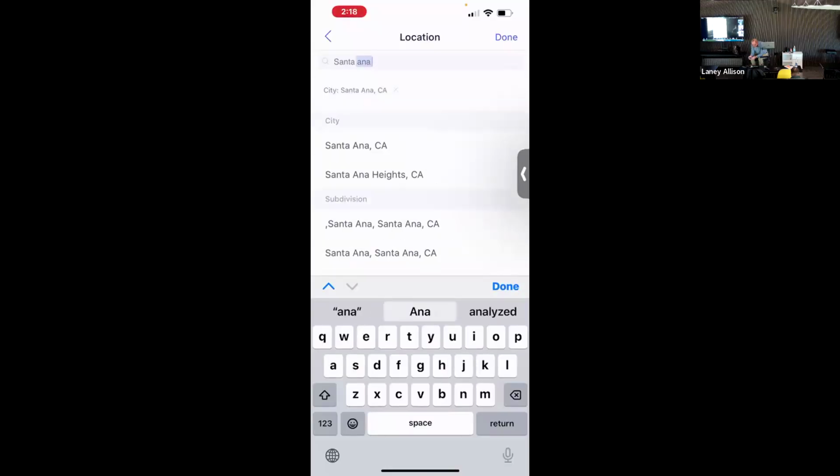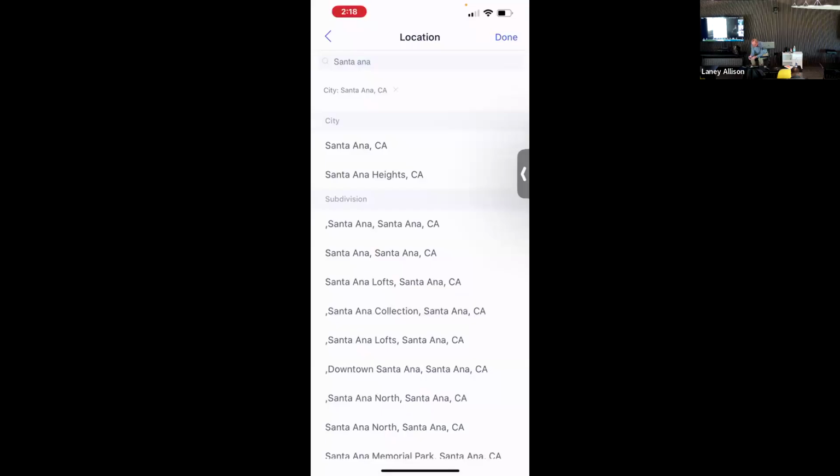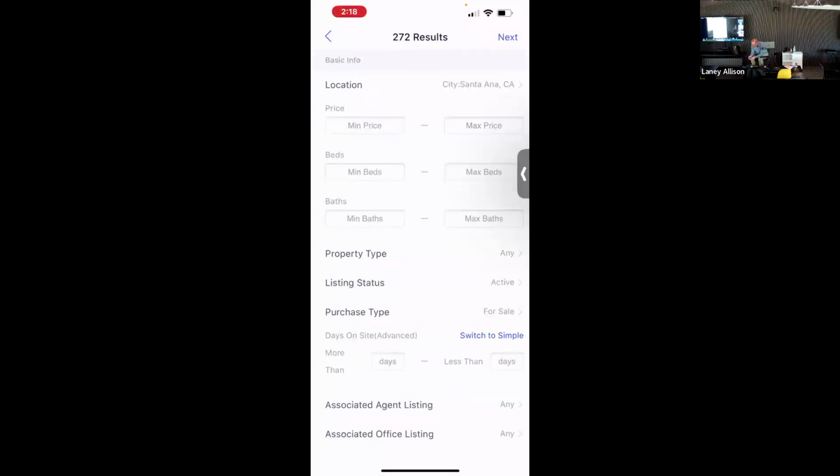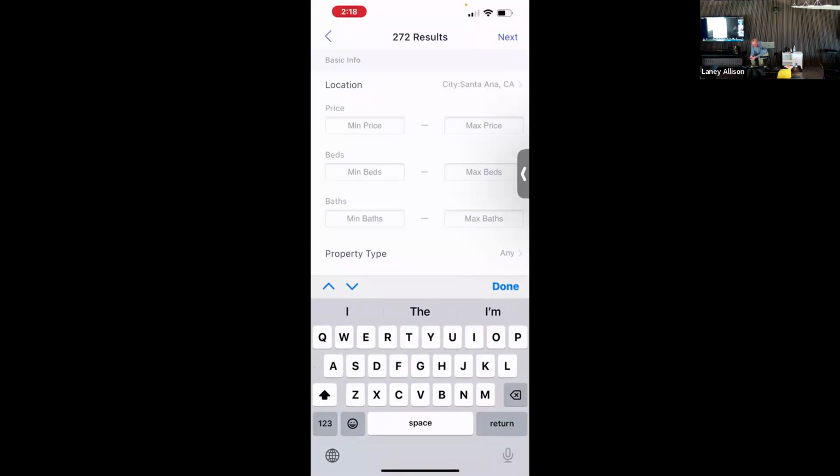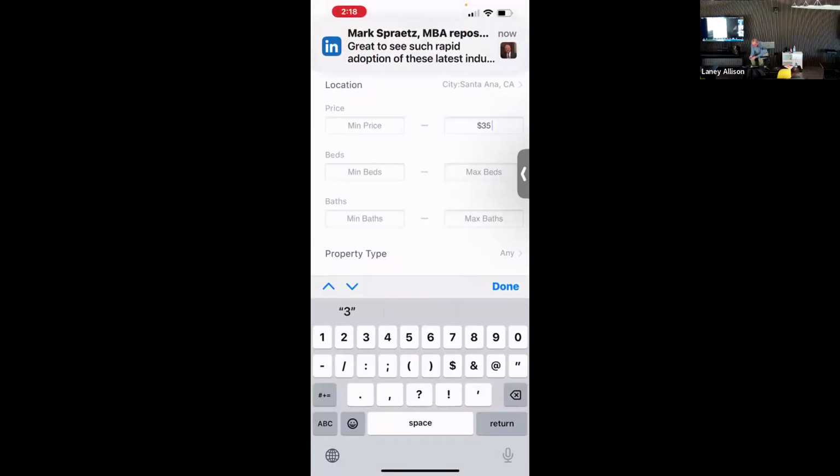There you go. Santa Ana, California. Right there. Done. And she was looking around 250. So let's make it 350. Always make it higher than what they're looking for so they have choices.